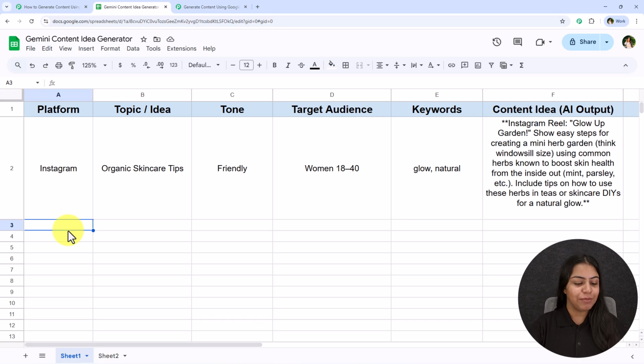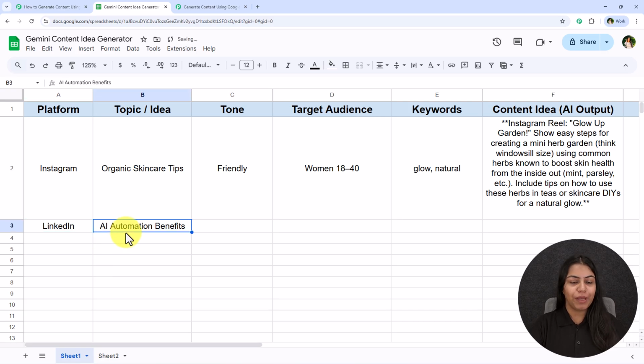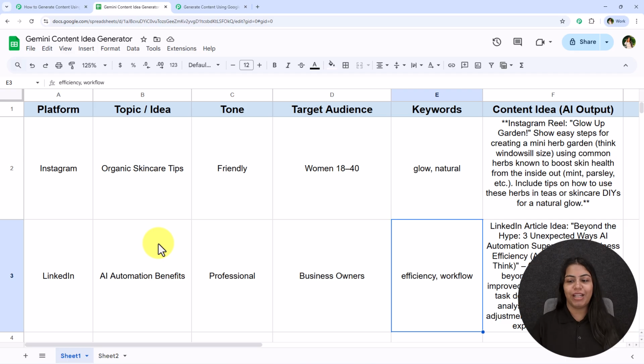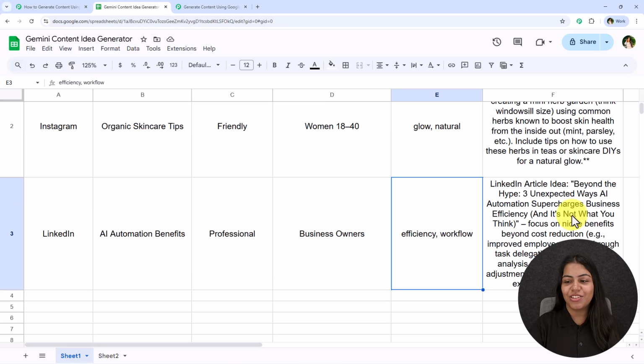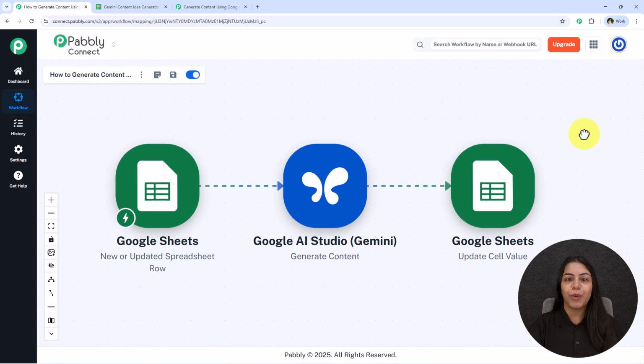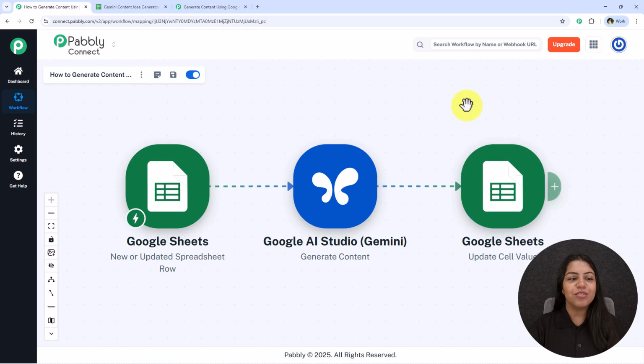Let's say when I enter the platform name, the topic idea, the tone, the target audience and the keywords, within seconds and in real time the content idea will be generated using Google Gemini. And as you can see, the idea is generated and added right over here. And yes, this is no magic, this is the power of automation we're going to create in today's video. So if you also want to create this automation, watch this video till the end.